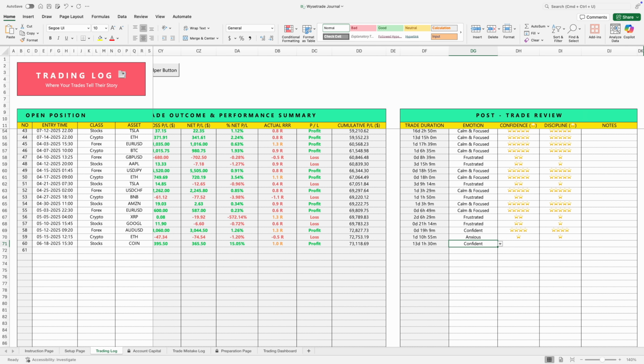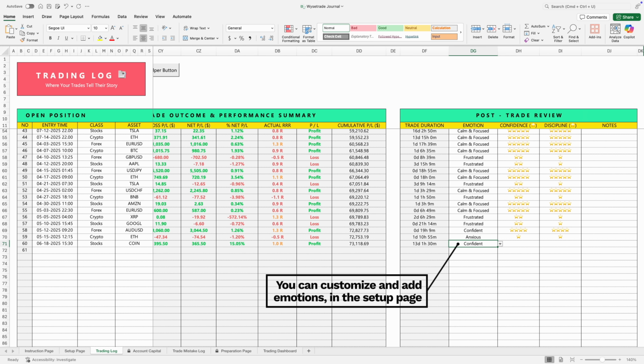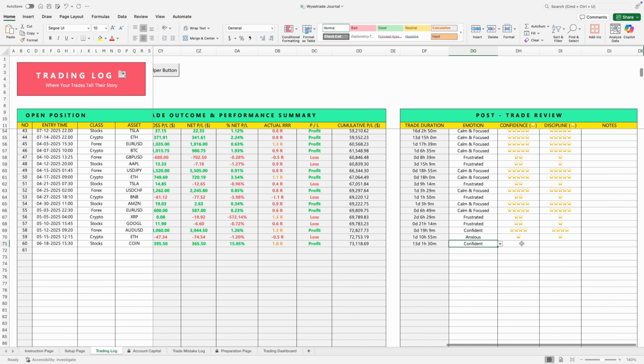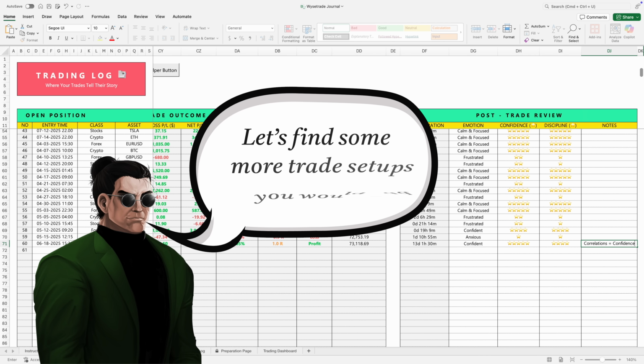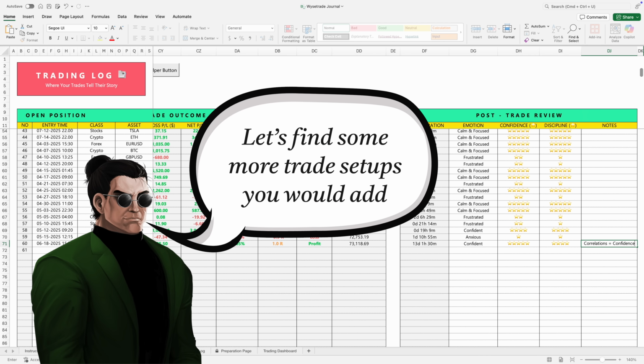So we select confident. Again, you can fully customize the emotions you use inside of the setup page. Then select the level of confidence out of 5 stars. Then select how disciplined you were during this trade out of 5 stars. You should also add some post-trade notes here. Correlations equals confidence. Let's jump back to the charts and add more trades.